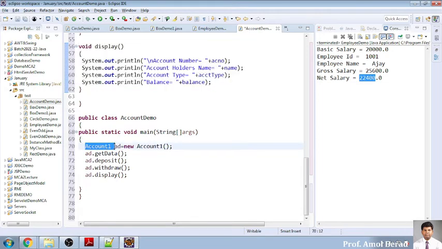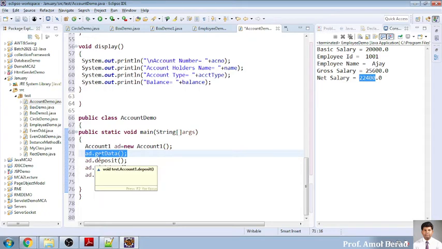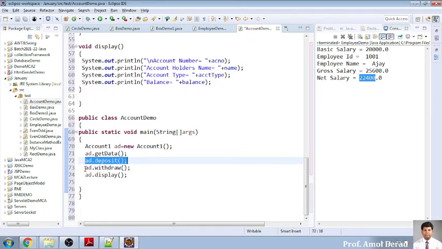Very simple. We have created the object of the upper class and we have called the get data function. After calling the get data function, the details will be accepted. Then deposit करना है, हम deposit operation के लिए जाएंगे, withdraw operation के लिए जाएंगे, and will display all the details which is present into this. So I'm just saving the file and I'm running the program.